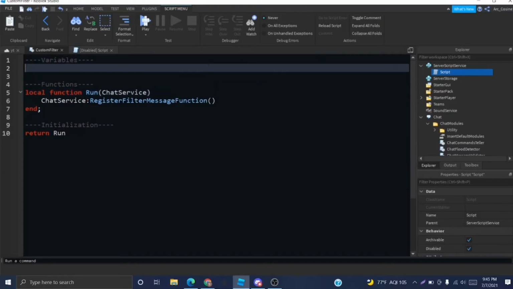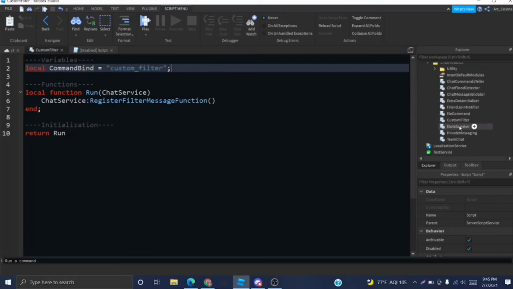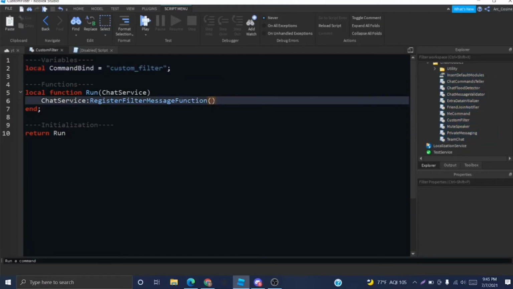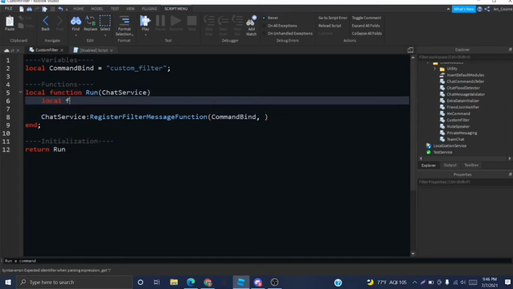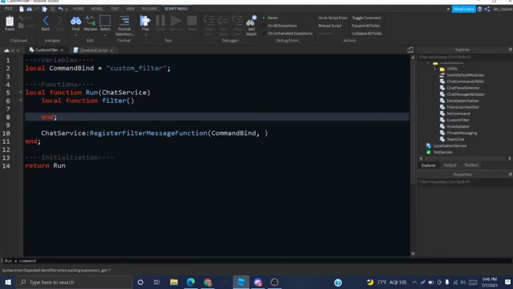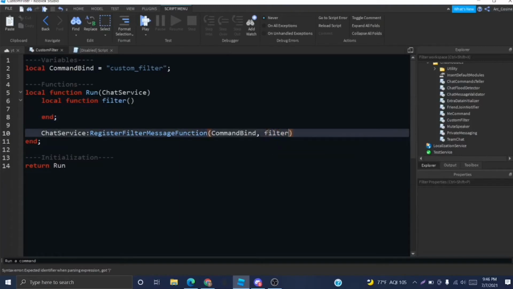Now, the first parameter is a string that's bound to. So I'll just call this command bind, and I'll do custom underscore filter. You can name that whatever you want, as long as it's not being used in another chat module, so it doesn't interfere with any systems that ROBLOX already put in place. Now, the second parameter is the function that we'll be using to filter it with. So I'm going to define a new function here called filter, and I'm just going to put it in here.